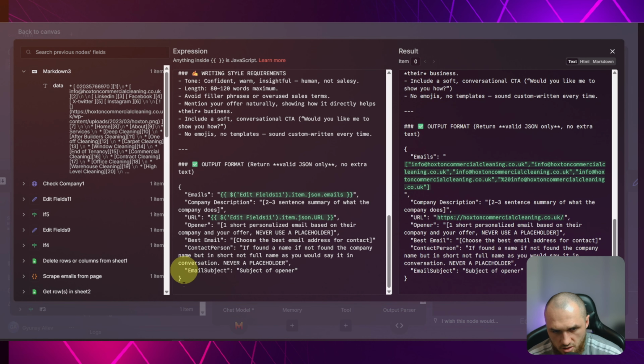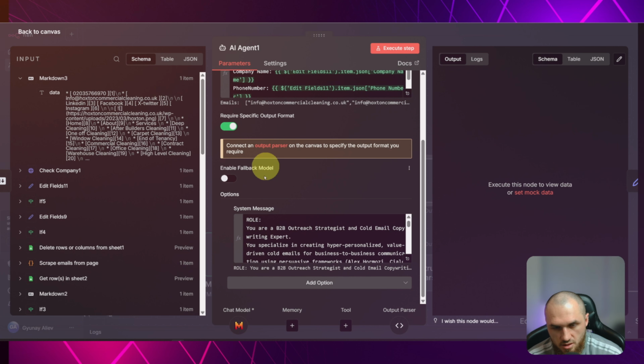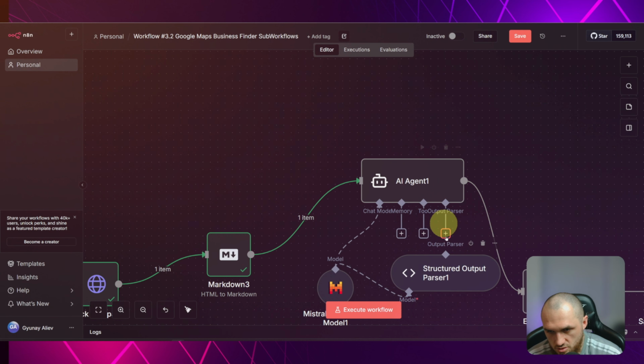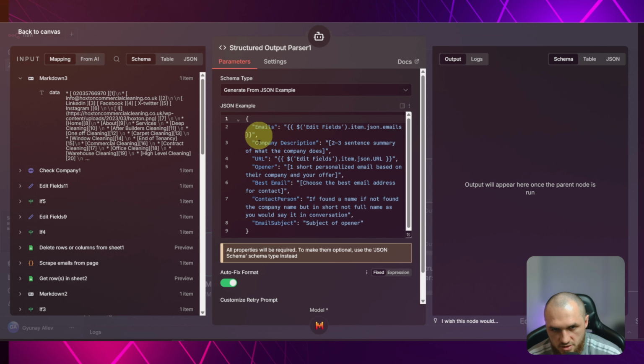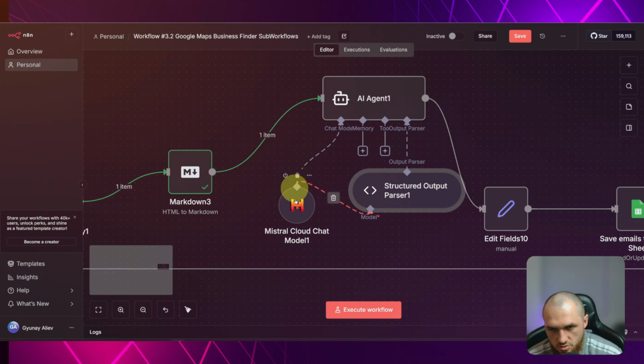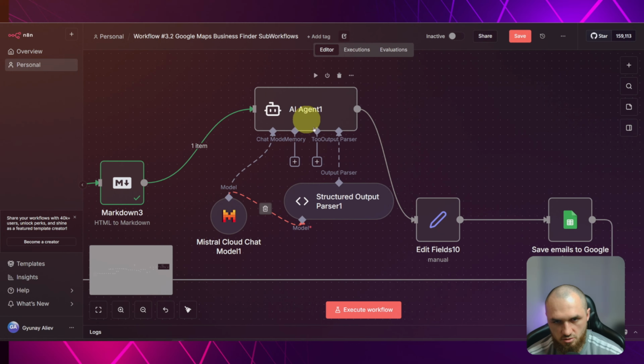And then you copy this JSON, which requires a specific output format. And here on the output parser, you have to choose Structured Output Parser. And here choose Auto-fix Format. And just paste the thing you copied here. And just connect this model to the Mistral, so if the output is not correct, Mistral is going to correct it.